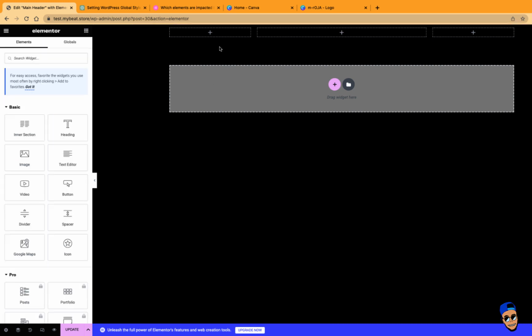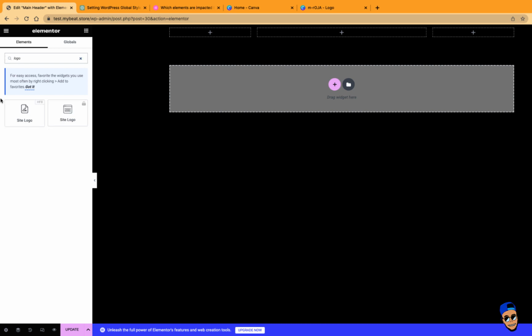Okay, now we have our columns, which is our 3 columns. Here we can have our logo, the menu. Here we can have some extra settings as we go. So if you see on the left, just click on this icon here and you'll see where it says search widget. We're gonna search for a logo. So just type logo. Here's the site logo, and then you're gonna click on this one where it says HFB.